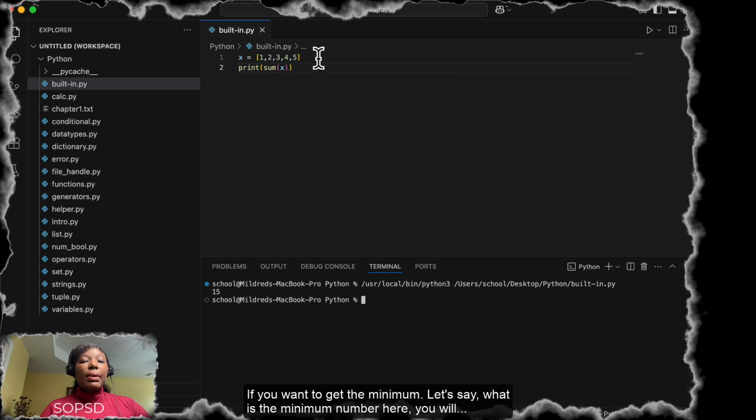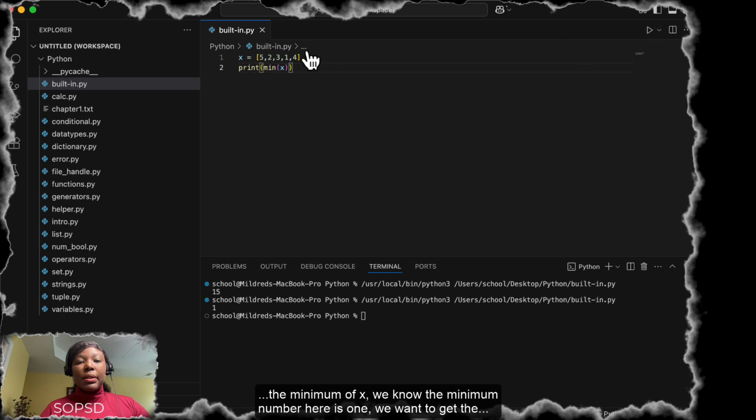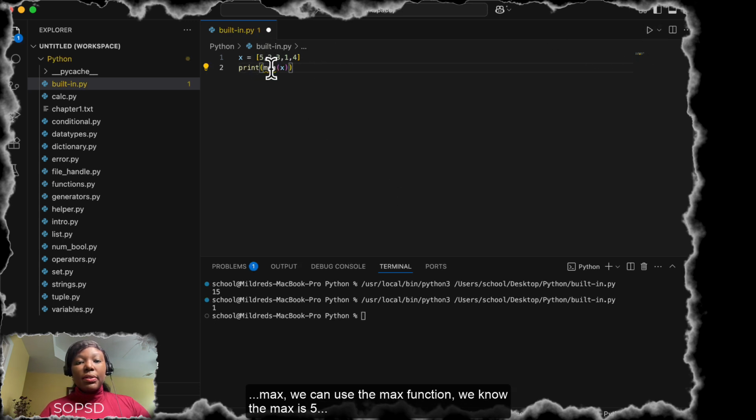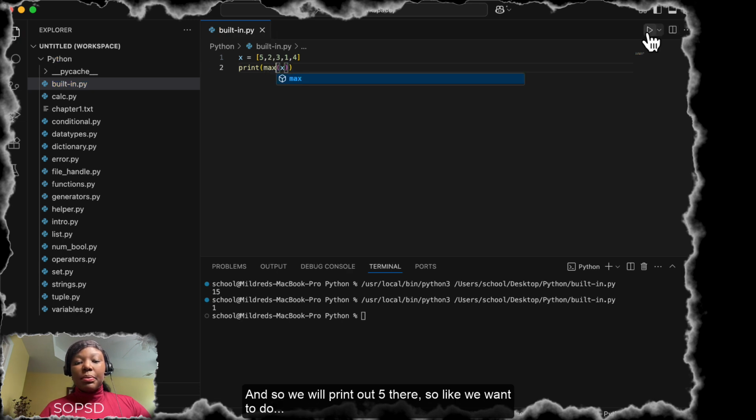Alright, if you want to get the minimum, like let's say what's the minimum number here, we know that the minimum is 1. So now we get the minimum of x, we know the minimum number here is 1. We want to get the max, you can use the max function. We know the max is 5. And so we'll print out 5 there.